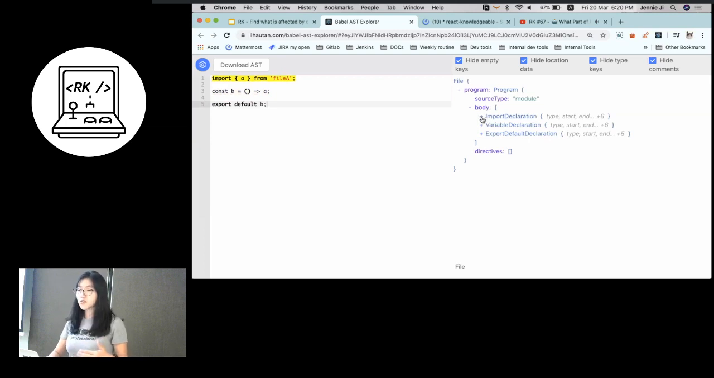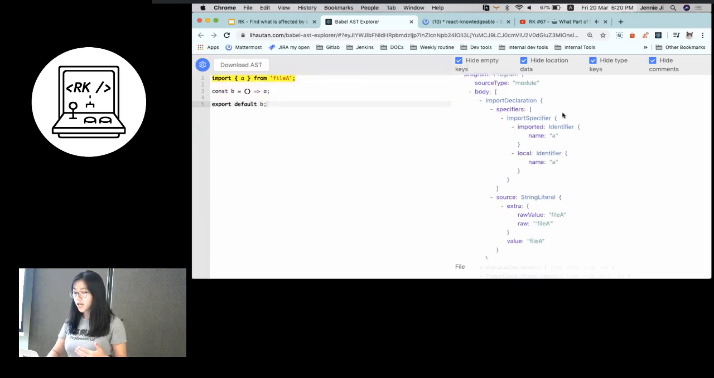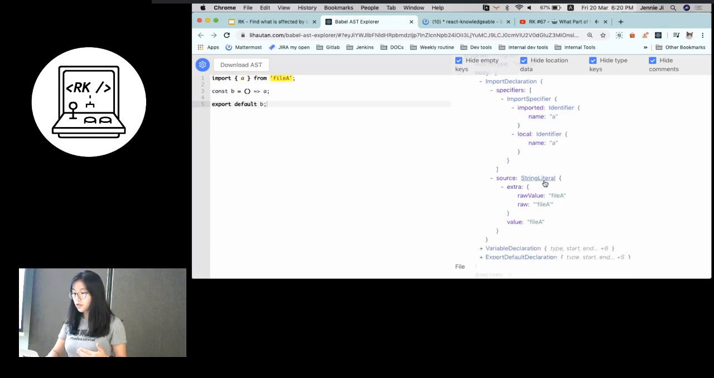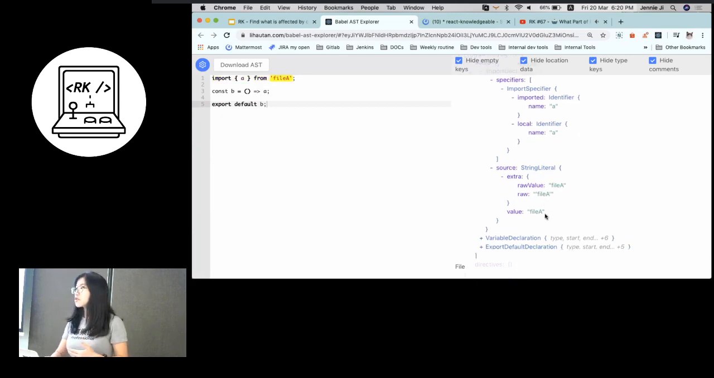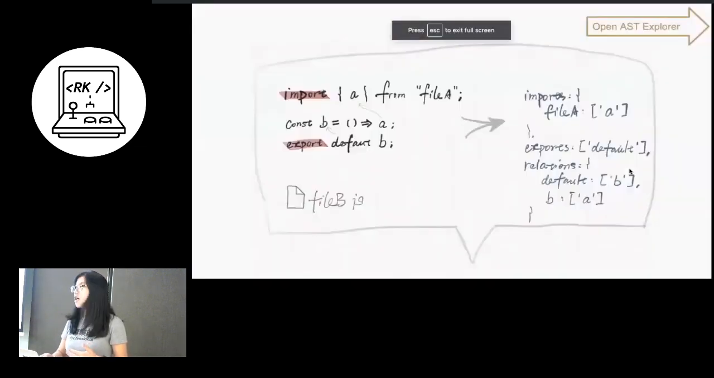Finding the import and the export can be very straightforward. You can see this import declaration. You can just look through the properties and find that I'm importing A inside the import specifier, and I can find my file source is file A inside this source value. The same applies to the export. So it's very straightforward, right? But how about relationships? Relationships can be a little bit more complex.